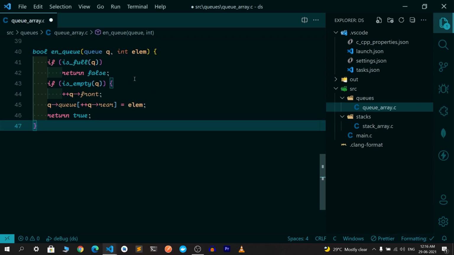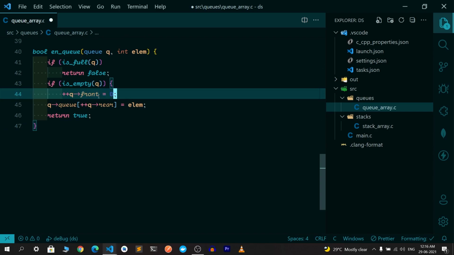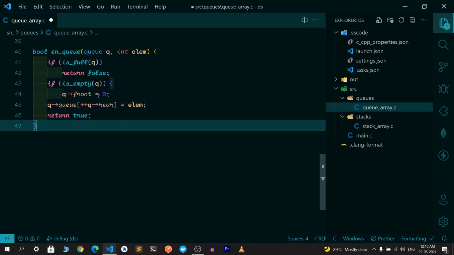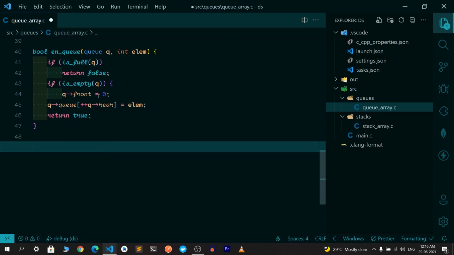But for the first insertion, the front should also be set to 0. Some people like to do it this way, making it so specific that we are setting it to 0 and not just incrementing it. You can go whatever way you want, because it's always set to 0 if it is the first time we are doing it. Cool. So this is that cute little function.